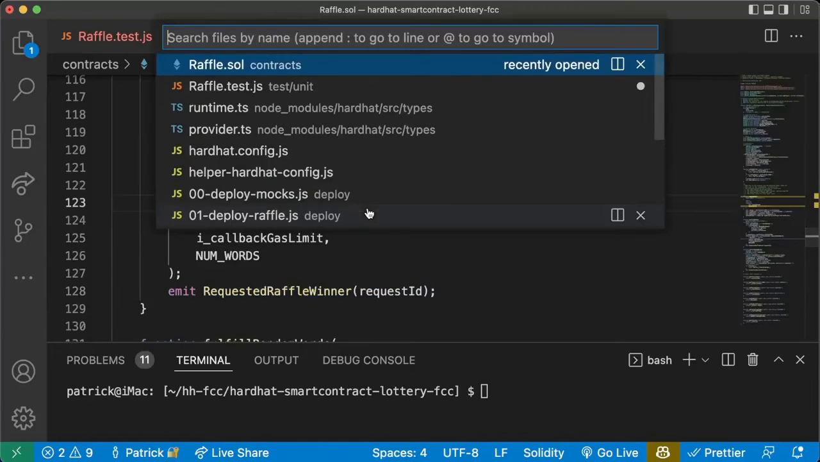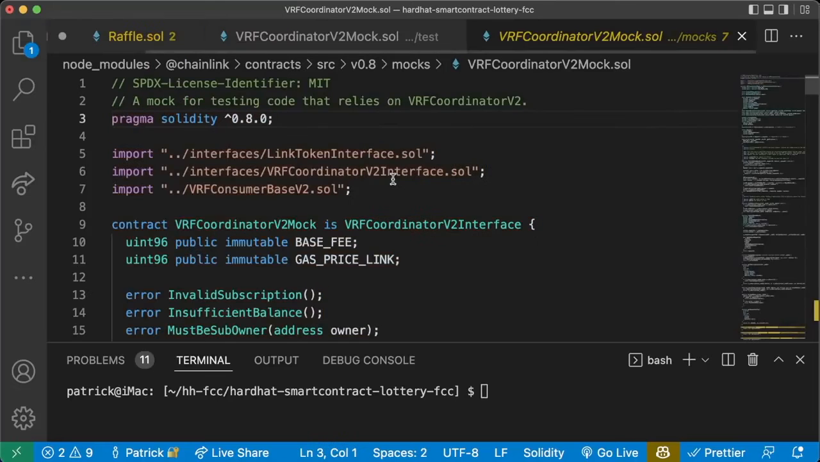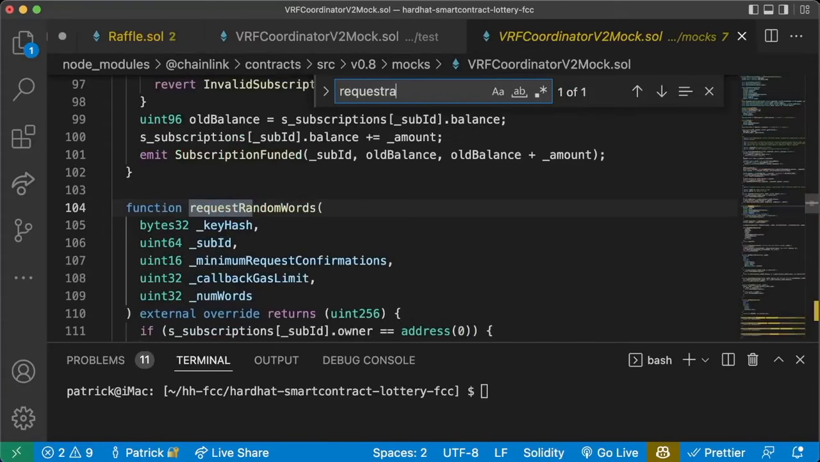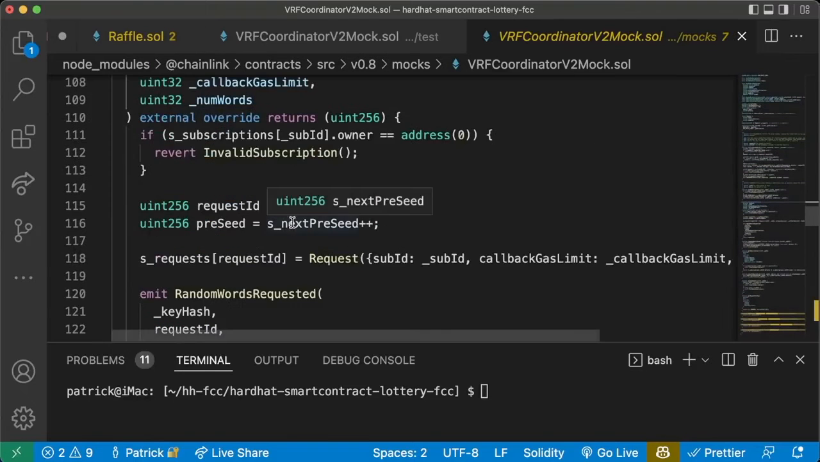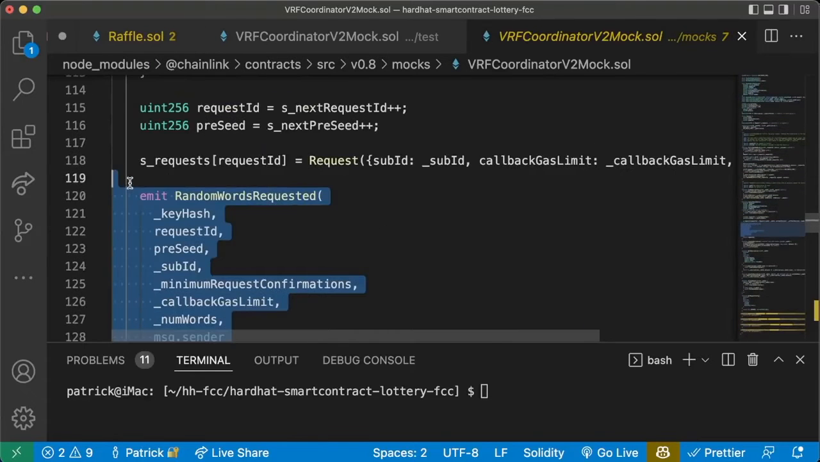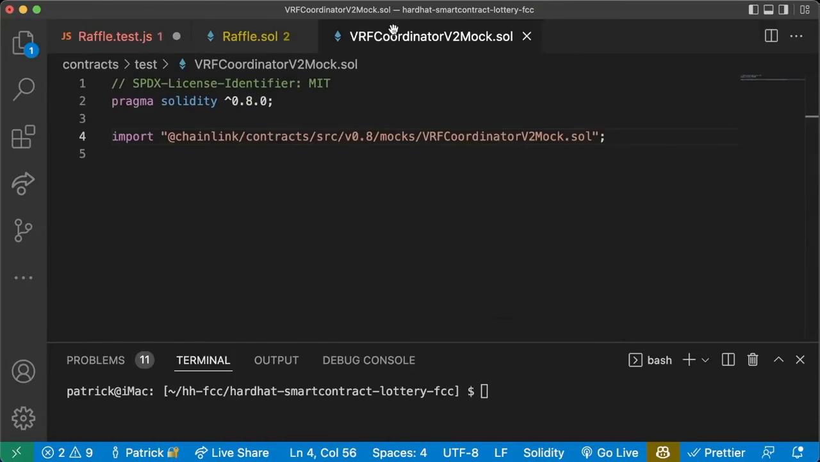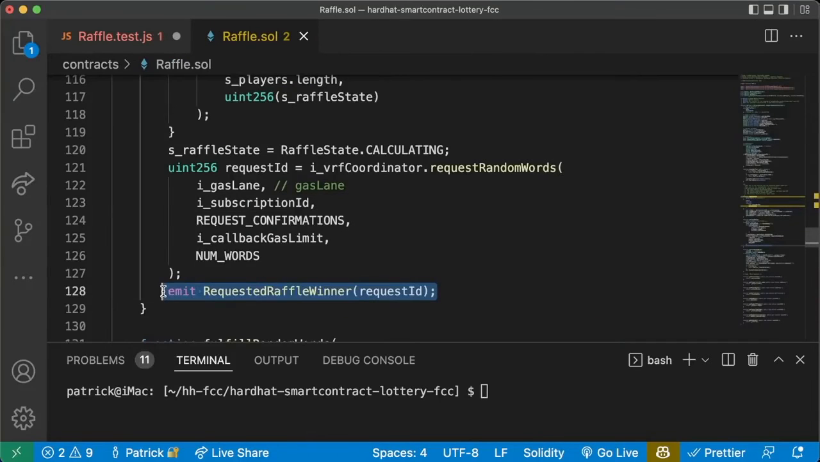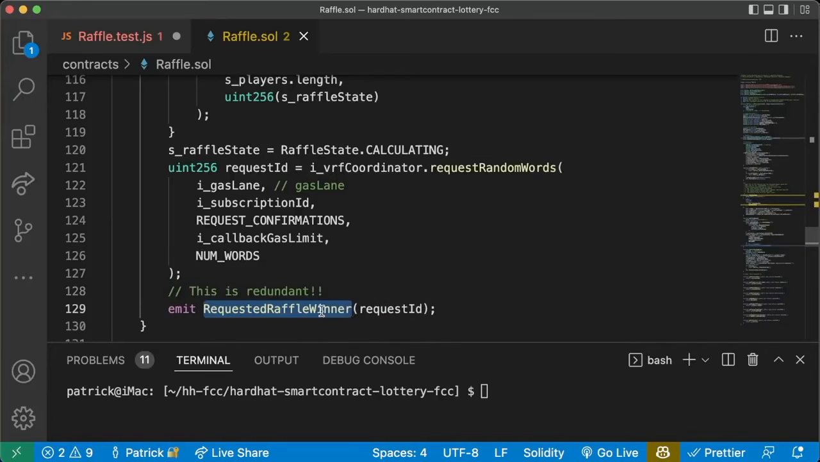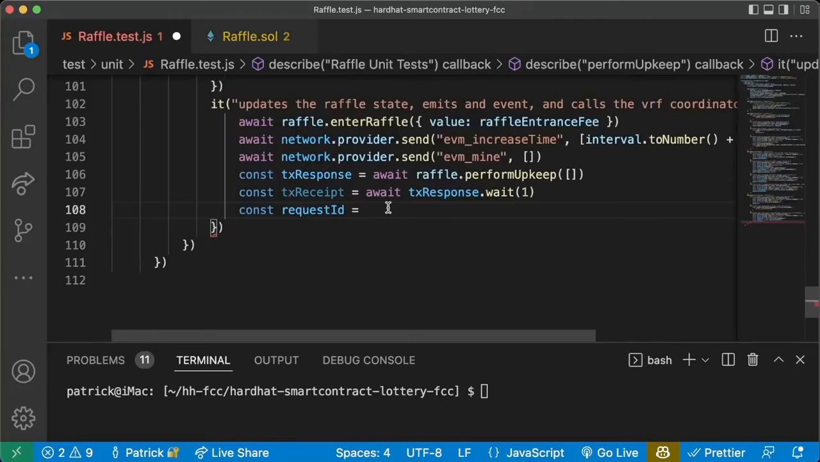However, we should look at our VRF coordinator mock again. When we call requestRandomWords, both in the mock and then in the actual contract, you'll notice that it also emits an event with RandomWordsRequested. And if you look in here, the second parameter that it has is indeed the request ID. So in reality, us emitting the request ID is redundant. We can just use the emitted request ID from the VRF coordinator. For the purpose of this course and showing you what an event looks like, we're going to leave it in there.